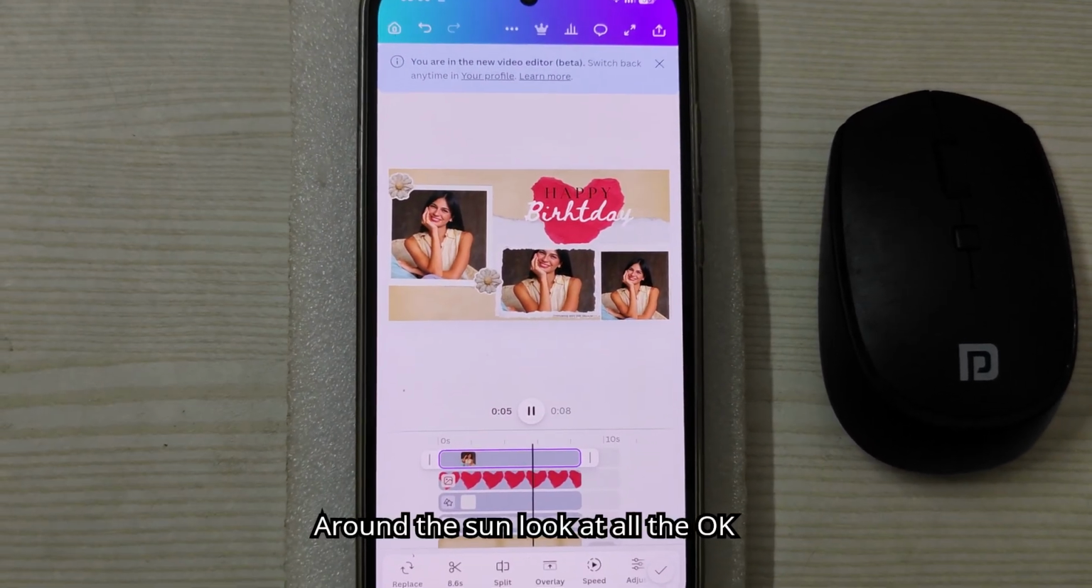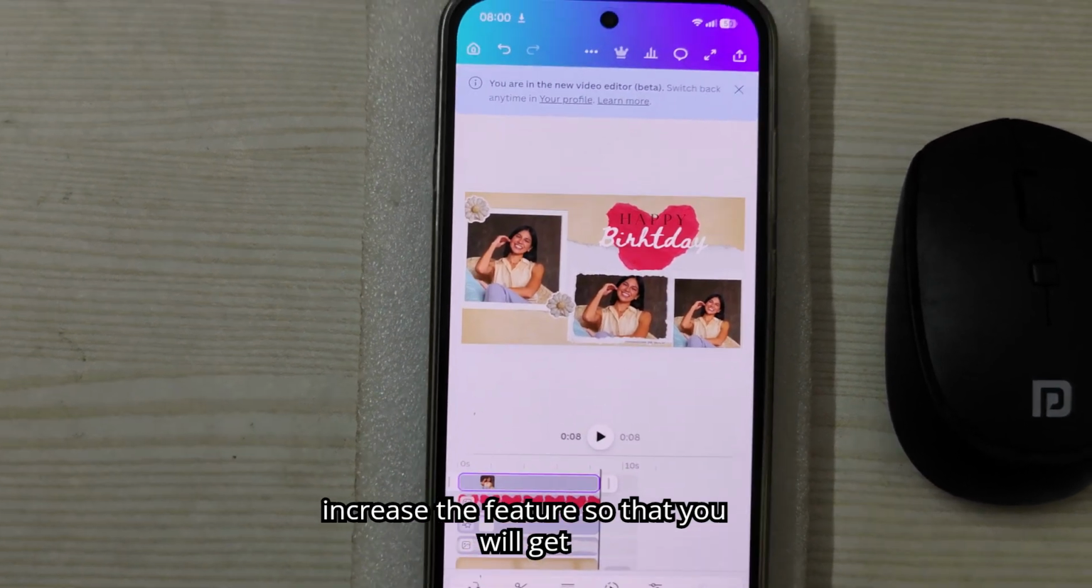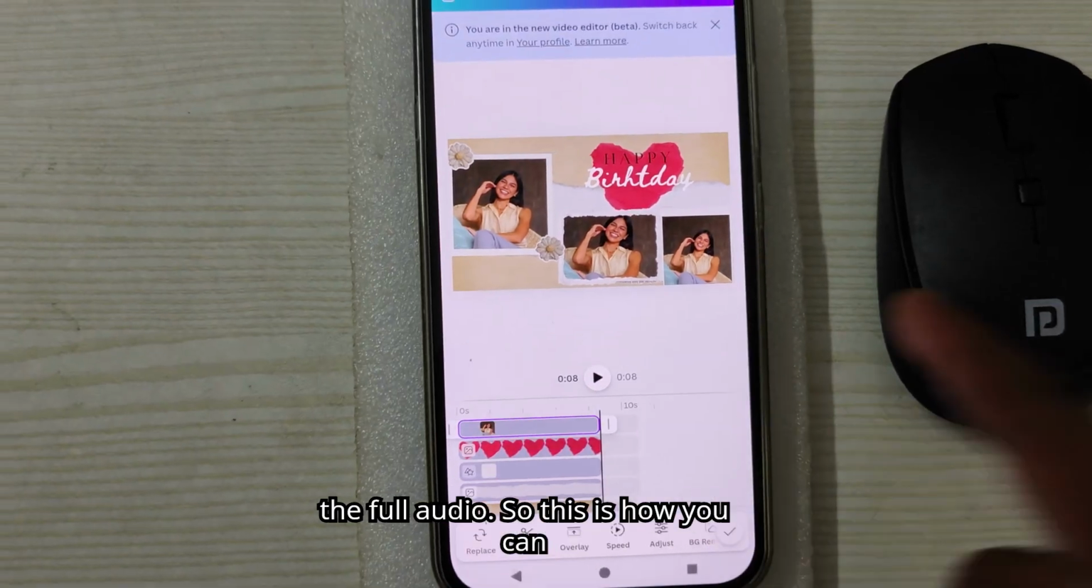Another orbit round the sun. Look at all the light.